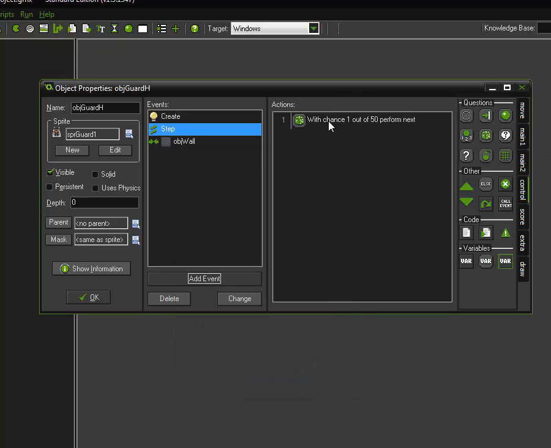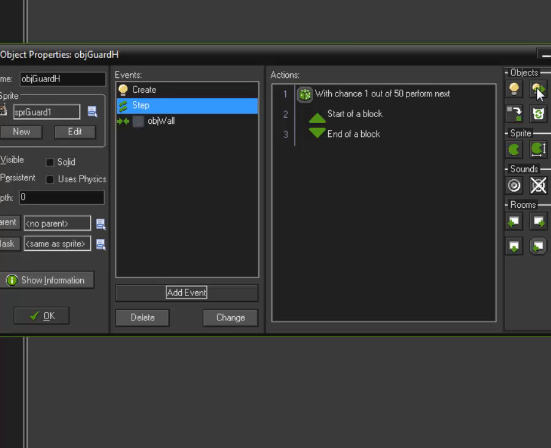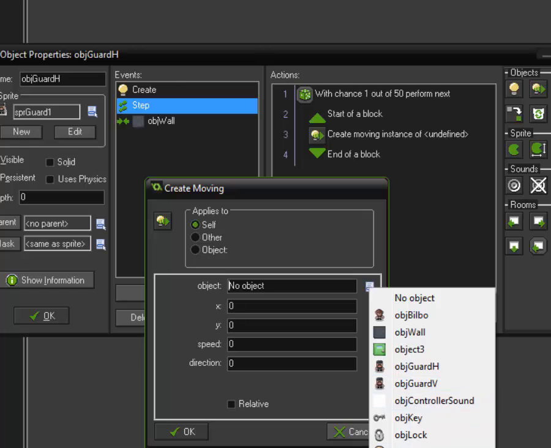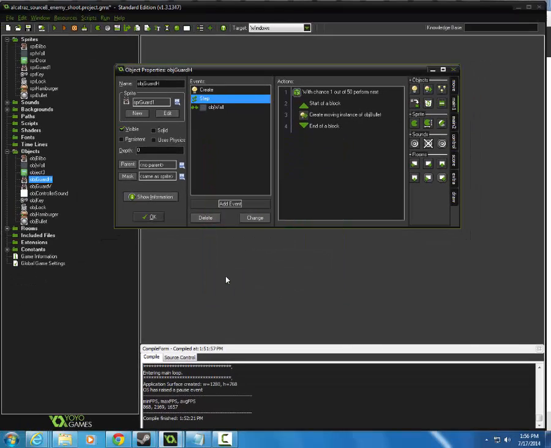So this is the conditional statement. If it is true, like let's say the magic number is a 7, he keeps rolling a die. When he gets a 7 on this 50-sided die, he's going to shoot. And to shoot, he's going to create a moving instance of that bullet. It's going to be relative to the enemy, so we'll say 8, 8 again, just so it doesn't come out of the top left corner of the enemy and it looks like it's coming out of the center or the hand. It's going to be a speed of, let's say, 6, and the direction is going to be the built-in variable direction, because the horizontal guard is moving either left or right, so it makes sense that he shoots in that direction.